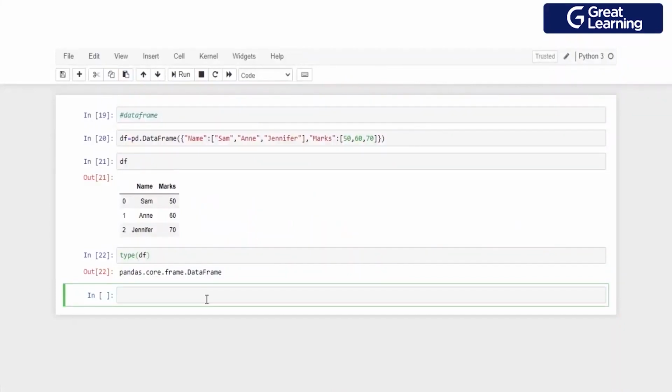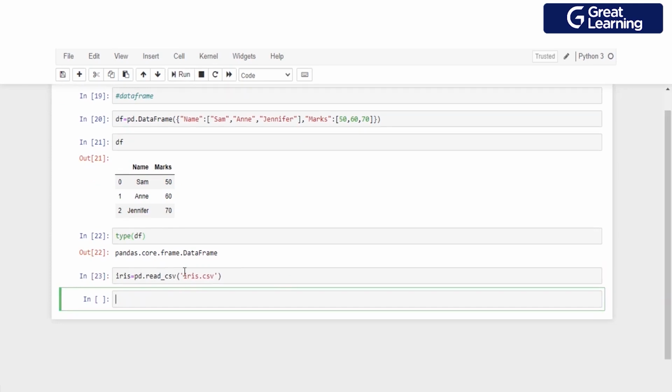Now to implement this, we will be performing them on a dataset called the iris dataset. To read any CSV file, we have a method called pd.read_csv. So here I'll have pd.read_csv, and inside this I'll give single quotes and the name of the file. The name of the file will be iris.csv. I'll store this in a new object called iris. Now let me hit run.